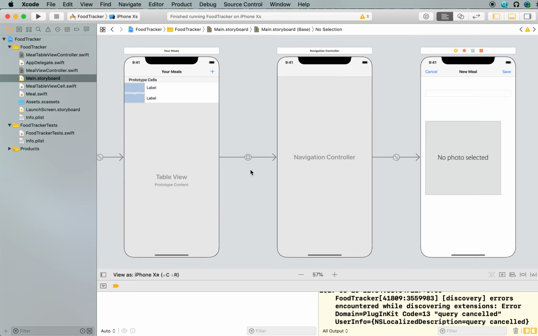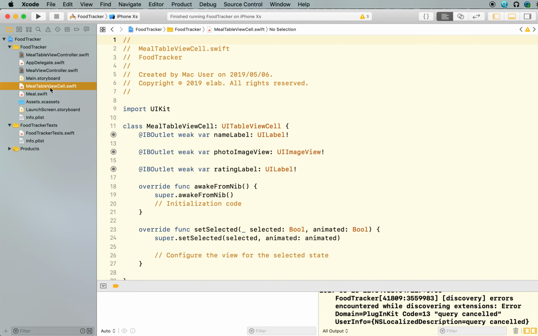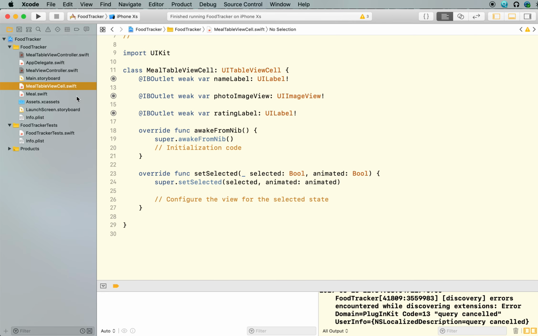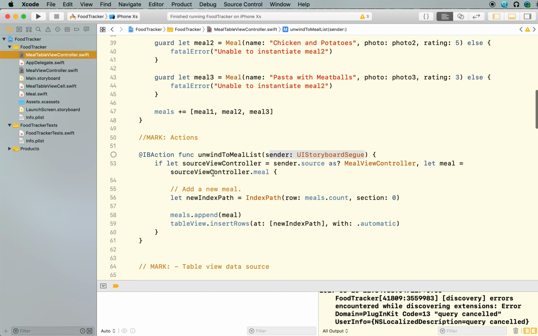So if we have the reference of this segue, we can use this reference of the segue and bring out the source or destination. In this code, we should look at the main table view controller. We are using this segue reference as a sender, and we call it dot source. That means that is a meal view controller. So we get the reference of the meal view controller and we name it as a source view controller, using this kind of typecasting.